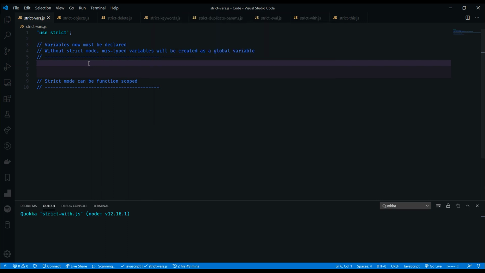So we just start Quokka. Let's imagine we have x equals 100. As you can see, x is not defined, but in normal JavaScript, if we had done this, then x would be created as a variable in the global scope.